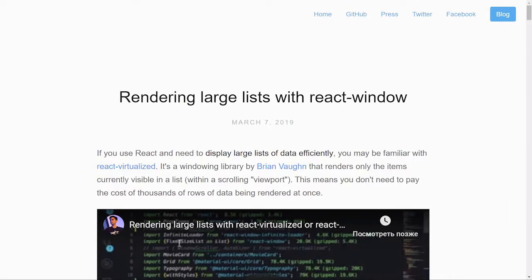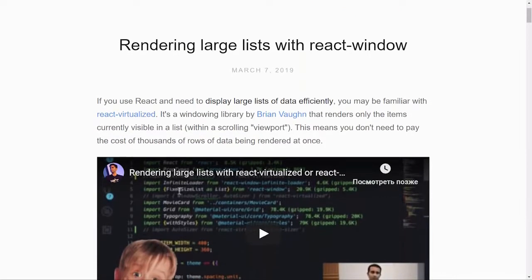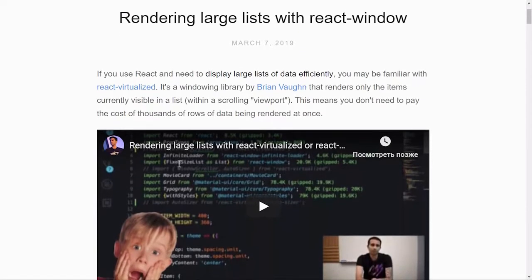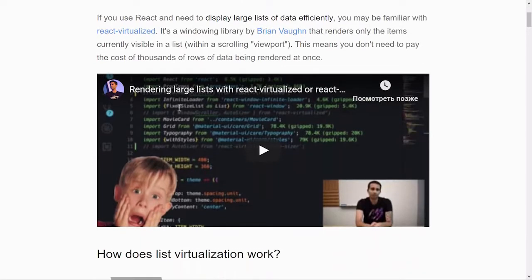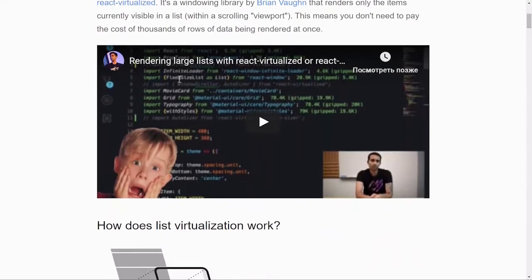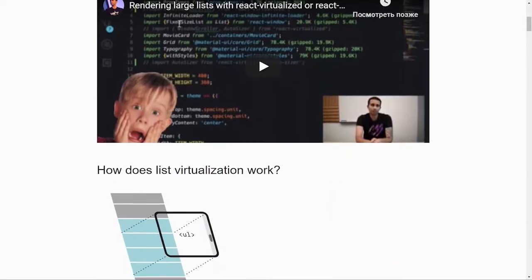One more article regarding responsive UX is Rendering Large Lists with React Window. React Window is a smaller and faster alternative to React Virtualized, by the same author, aiming at displaying large lists of data efficiently.